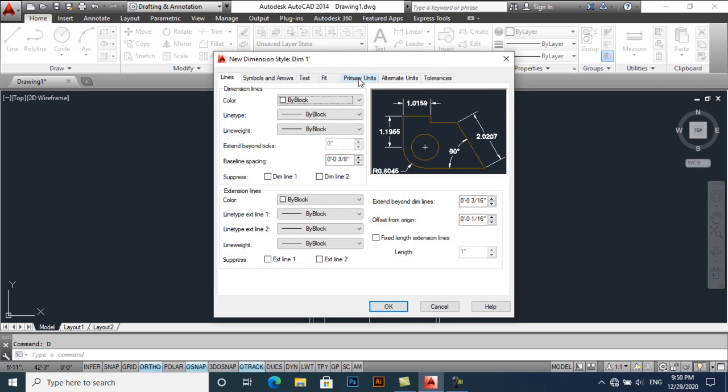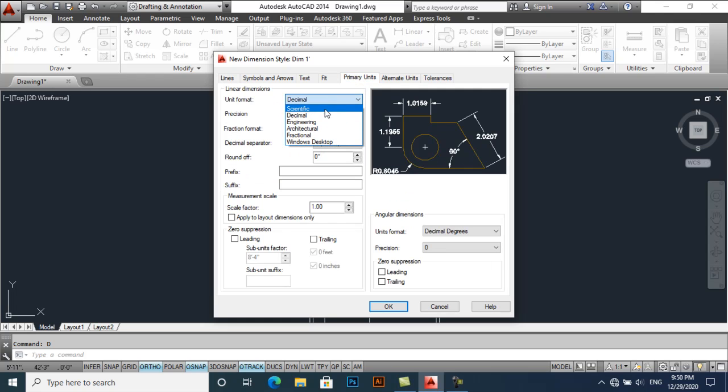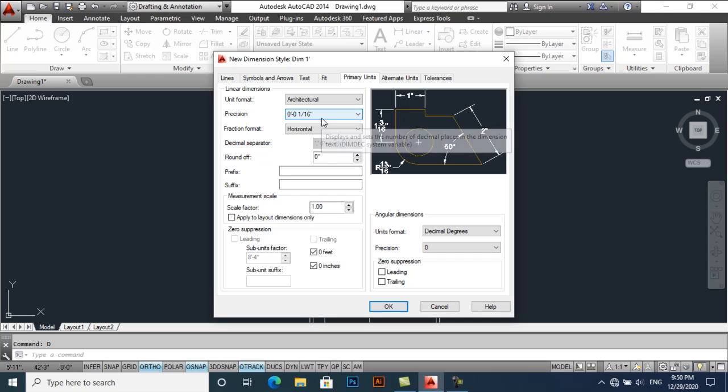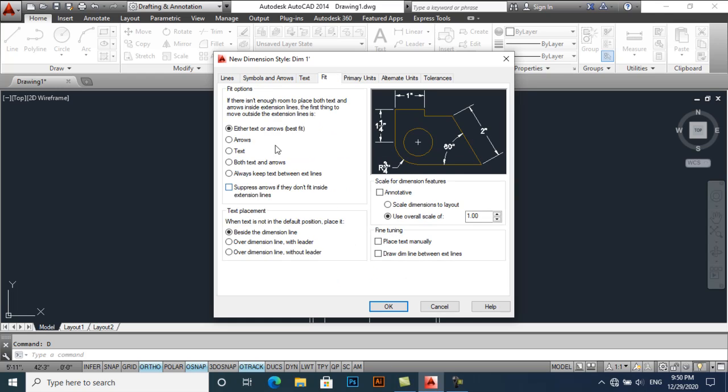First we will have to select our units of dimensions. I will go to Primary Units, select Architectural because I am working in architectural units, and my precision will be the same. Now you can make changes in the Fit option, but this is the best option: either text or arrows, best fit. This is a good option. You can select another one if you want.